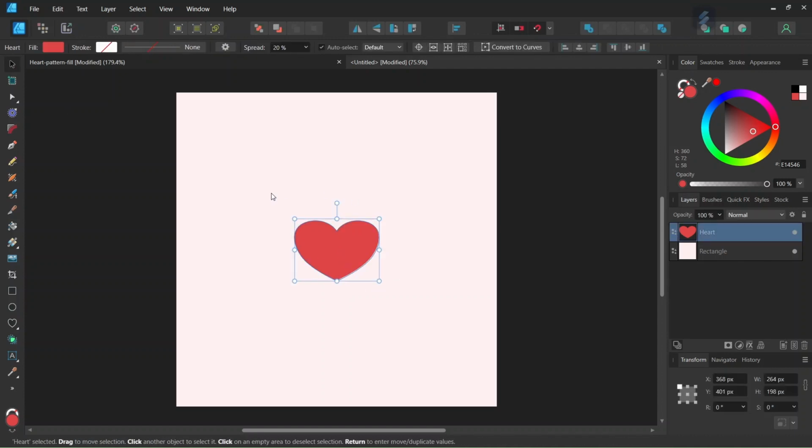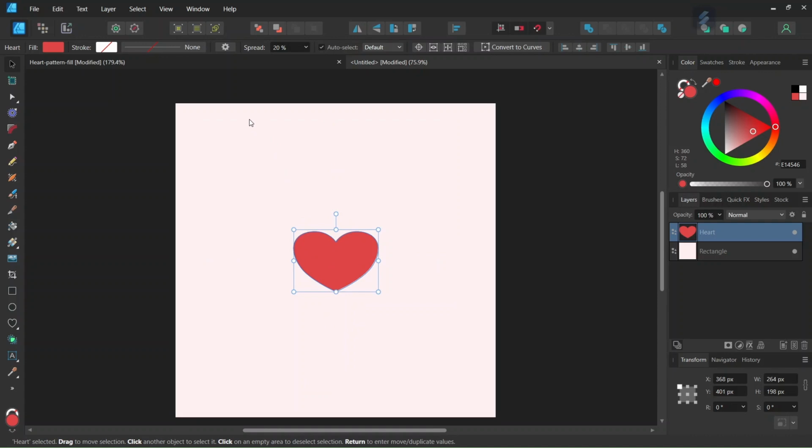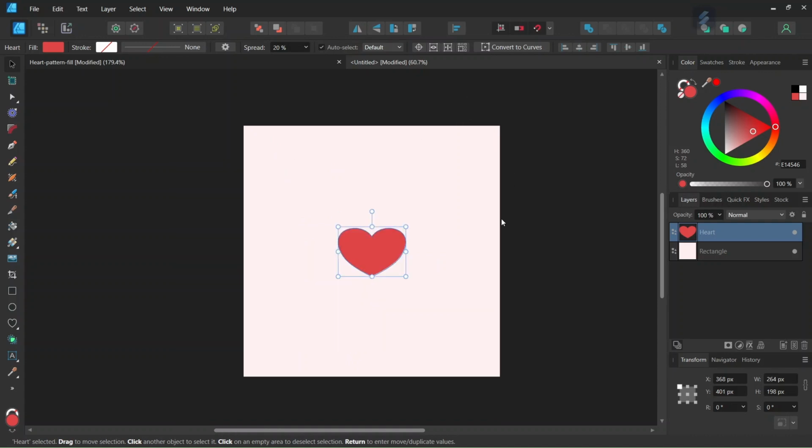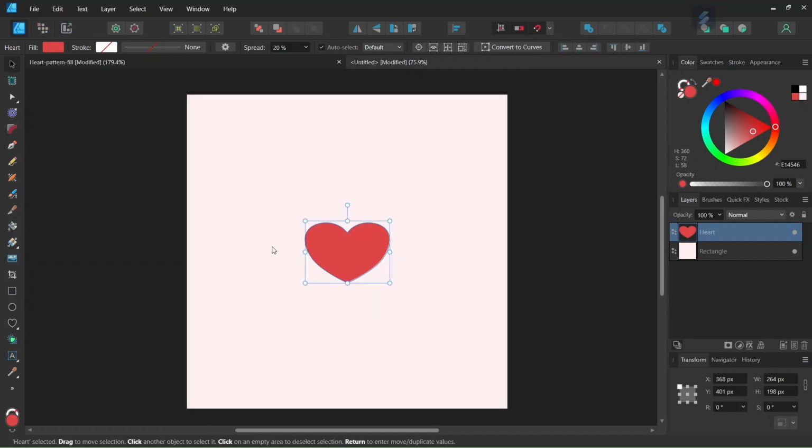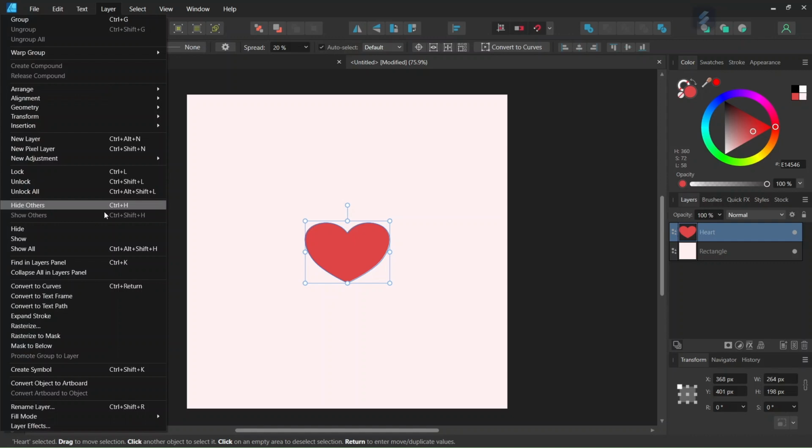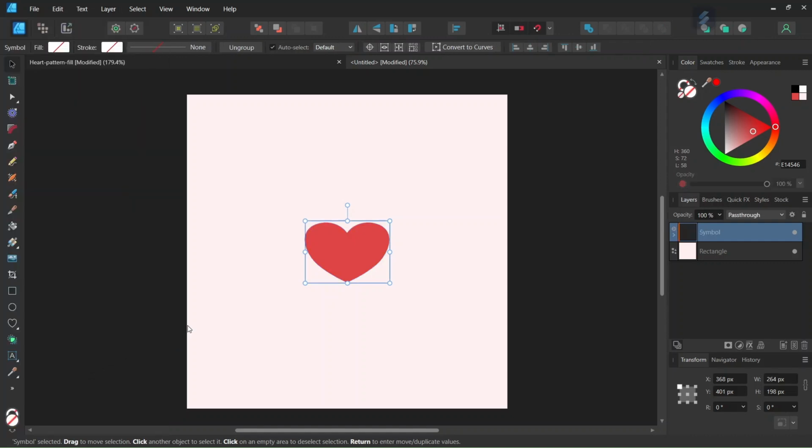And then we select the heart with the Move tool, and then we're going to duplicate it to have 1/4 of it at each of the corners of the composition. But before we duplicate it, we're going to turn it into a symbol. So we go to Layer, Create Symbol. So now the heart is turned into a symbol. What this means is that after we duplicate it, any change that we make to one heart is automatically going to be applied also to the other hearts.